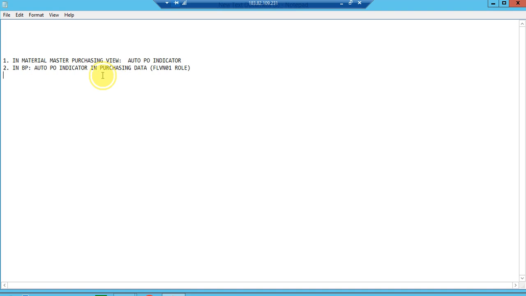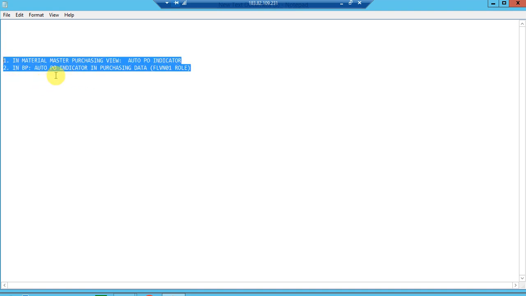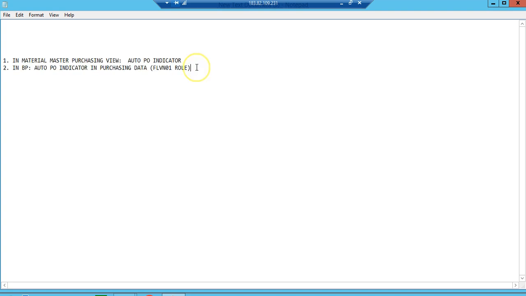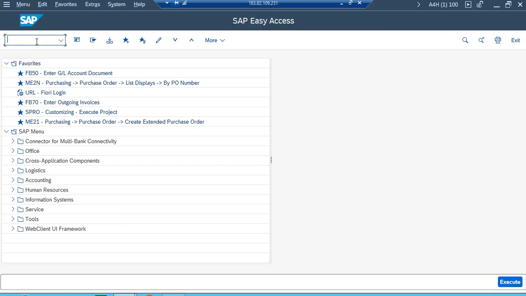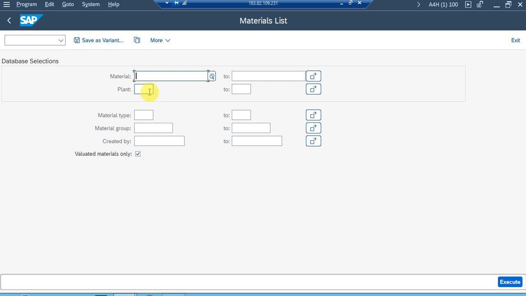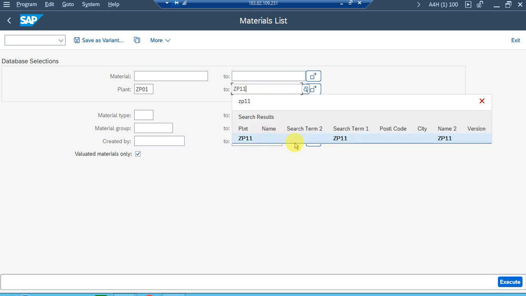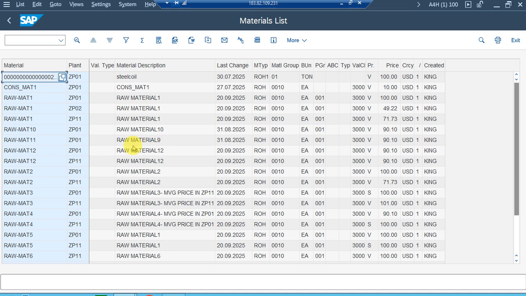As we discussed, these are the main prerequisites that need to be fulfilled for PR to PO conversion. To perform this scenario, first of all we'll identify material, plant and vendor. To identify the material, I will execute transaction code MM60. Here in MM60, I will enter our plant codes, let's say ZP01 to ZP11. Click on execute. Under this plant we have all these materials.